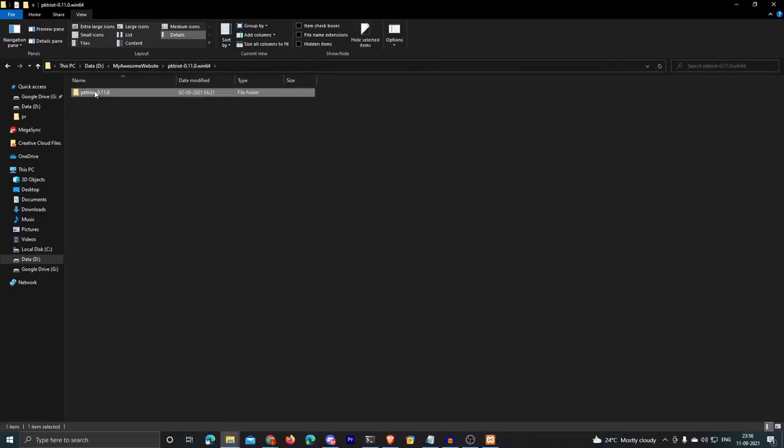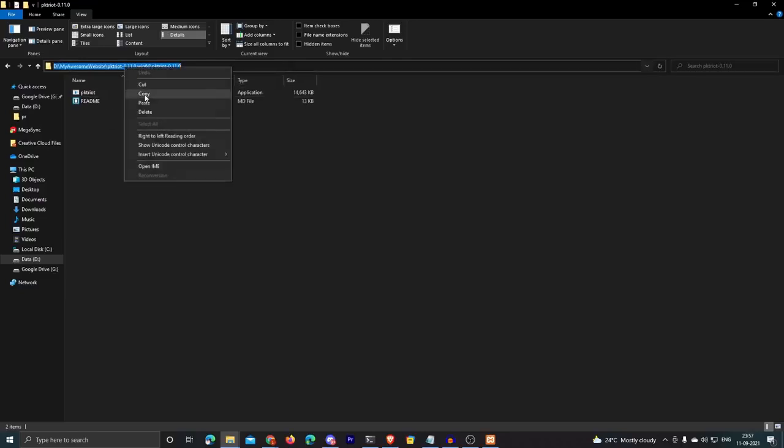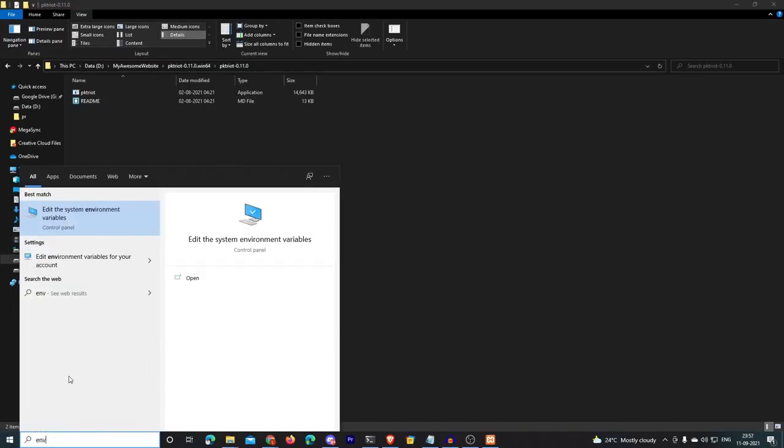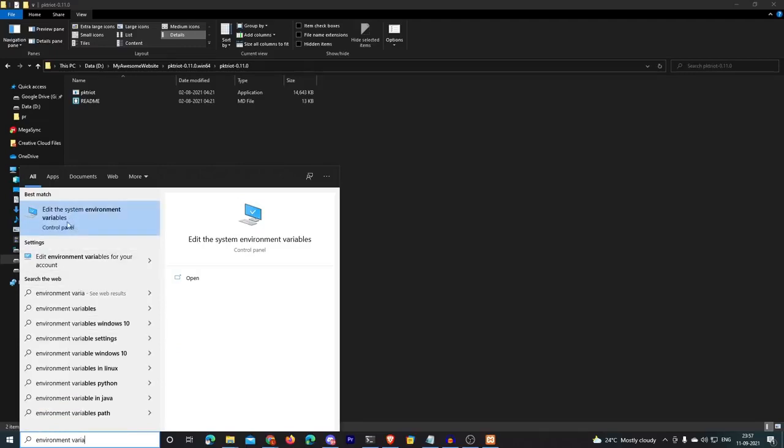And if I go inside this directory, this is the packetriot.exe file, which is the actual tool that we'll be using. Now I recommend you to add this to your path variable so that you can access this tool from any directory. So in order to do that, just select this path, right click, copy, go to your start menu and search for environment variables, and you will see an option that says edit the system environment variables.